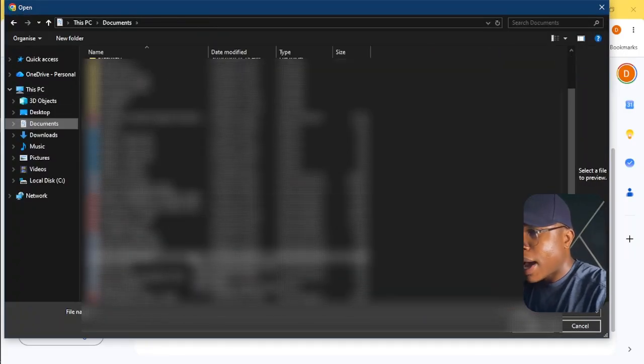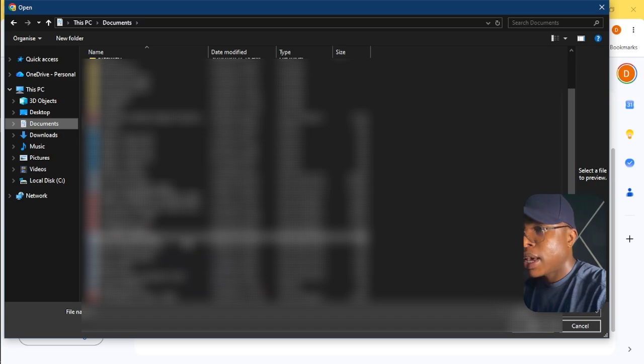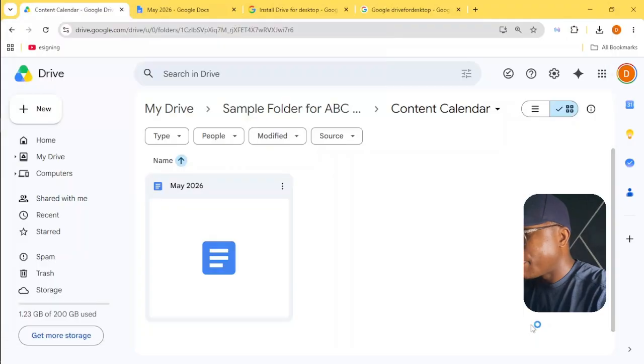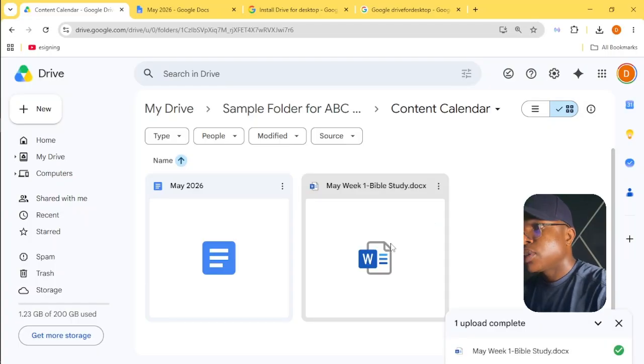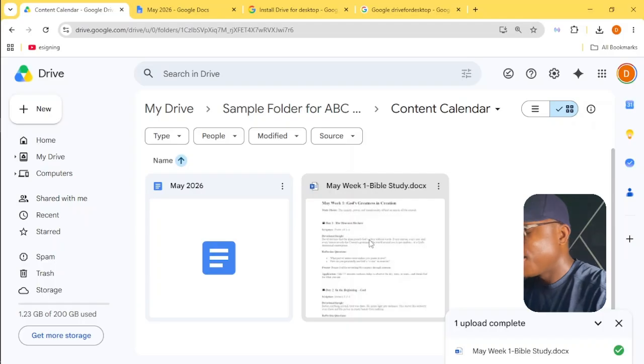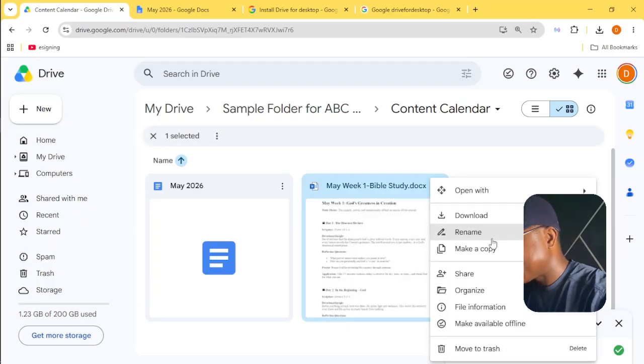Okay, so I have this document here, May Week 1 Bible Study, which is a Microsoft Word document. I'm going to open it. So that's going to upload. Let's wait for it. So now you can see the difference. This is a Google Doc and this is a Microsoft Word document. So I'm going to open it.